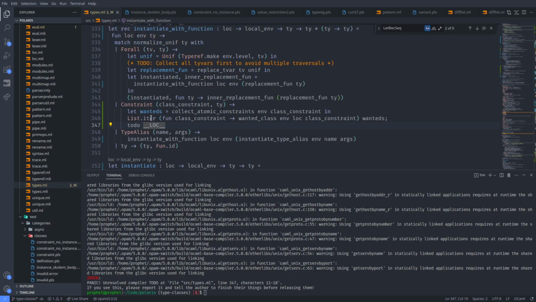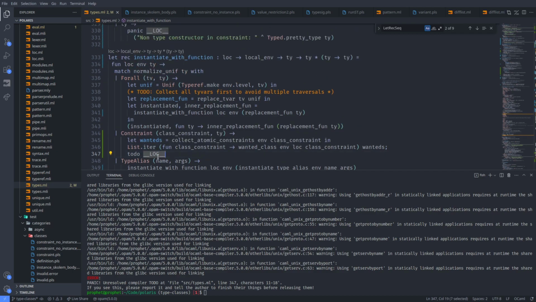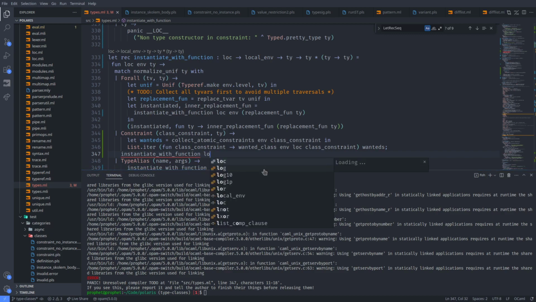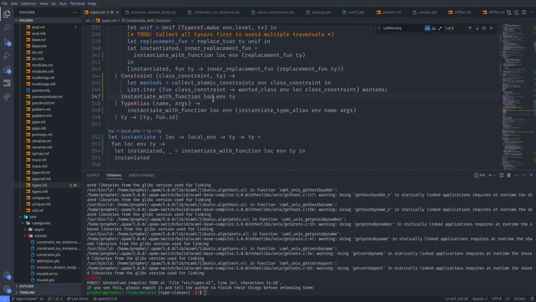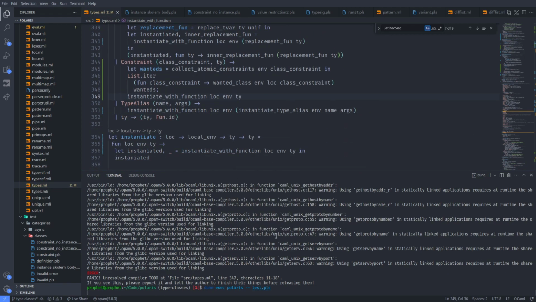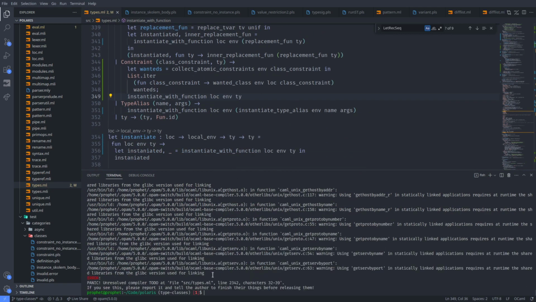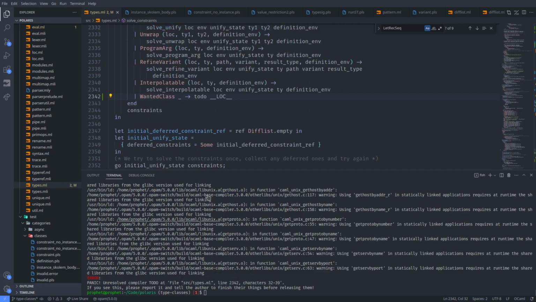Right. Okay, great. So we can emit the correct constraints. And I think that's all we need to do here. So we can just continue the remaining type. Right. Yeah, and that seems to have worked.